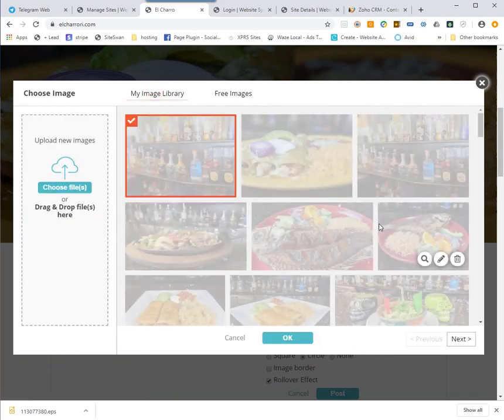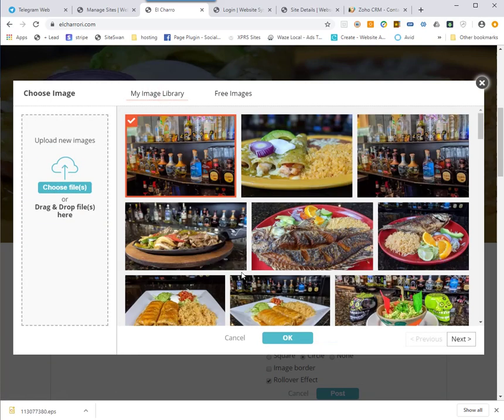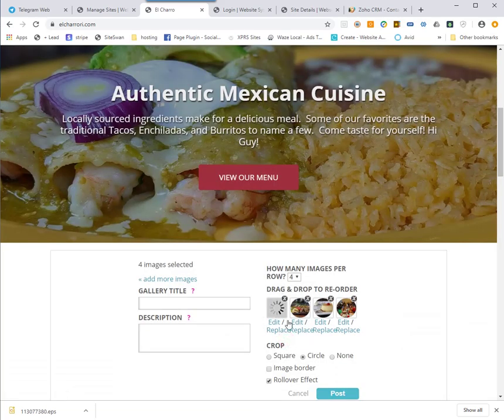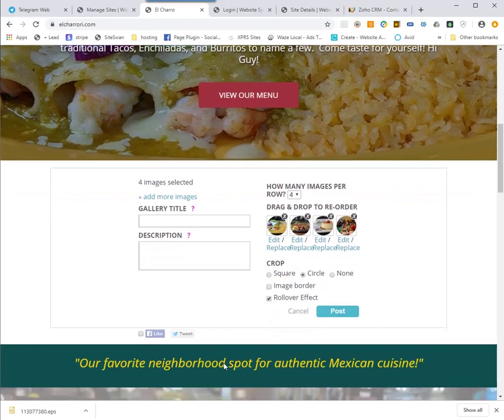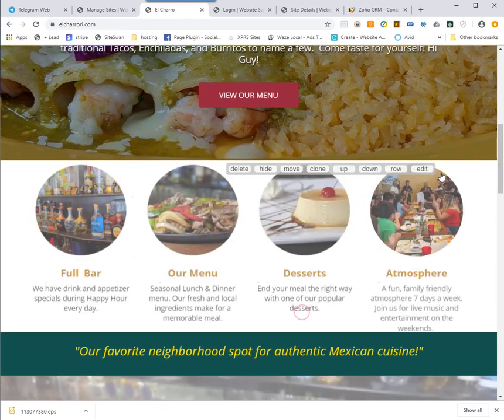But for my image library, if you want to swap the image out, you're just going to check the one you want to replace it with and click OK. It's going to load. Then you're going to click post. I'm going to cancel that and show you one more thing.